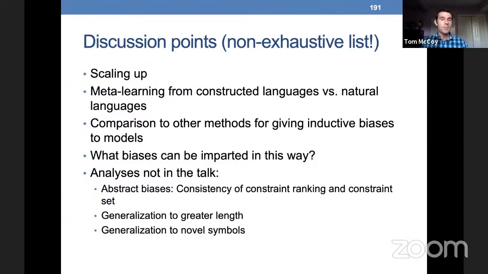And then finally, I do have some bonus slides for analyses that I did not include in the talk, but that are in the paper. In particular, using the ease of learning approach to look at some more abstract biases governing the consistency of the constraint ranking and the consistency of the constraint set, and also using the generalization approach to look at how our models generalize to greater length and to novel symbols.